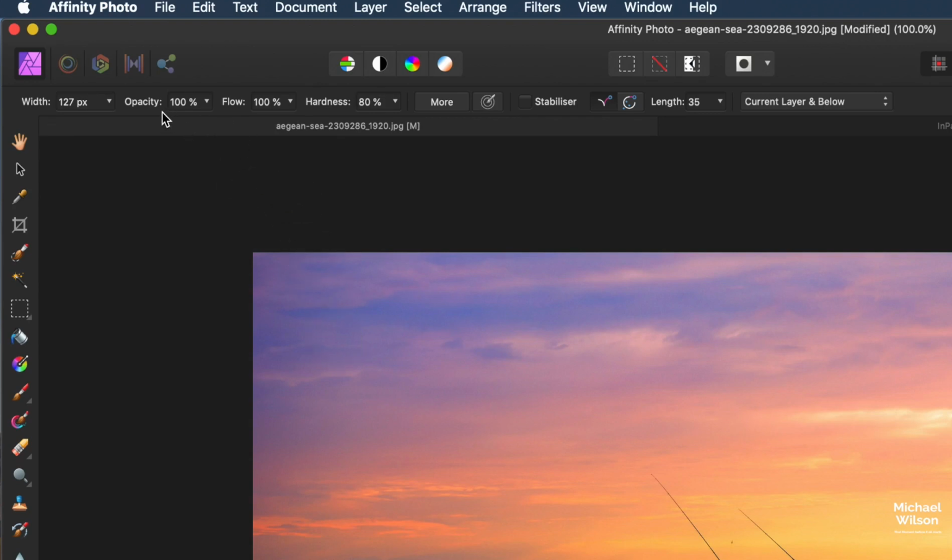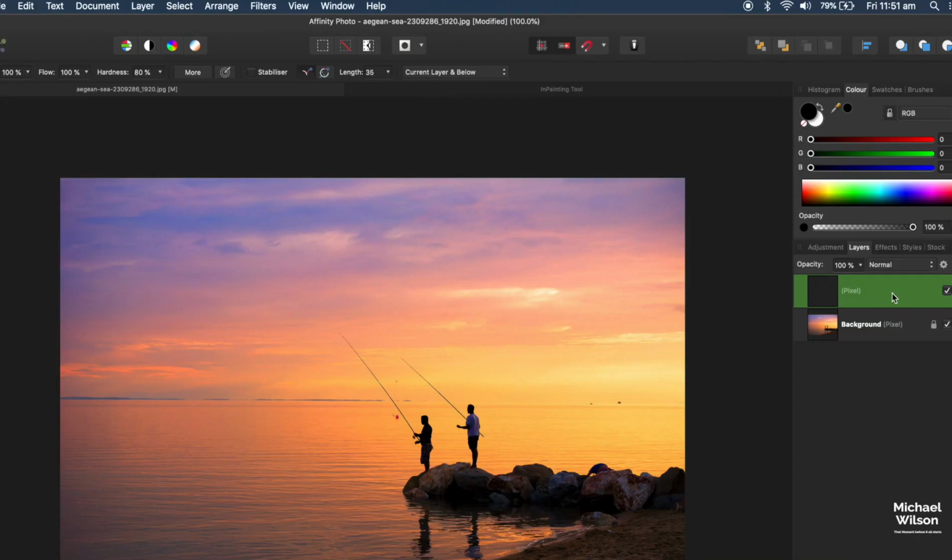We're going to keep our opacity at 100%. We're going to keep our flow at 100%. And we're going to have our hardness set to 80. Again, you can change these values here just by clicking and dragging on the word. So we're going to keep ours at 80% here. And also along here, we are going to click on current layer and below. So what we're doing here is we're sampling from our new pixel layer here and the layer below.